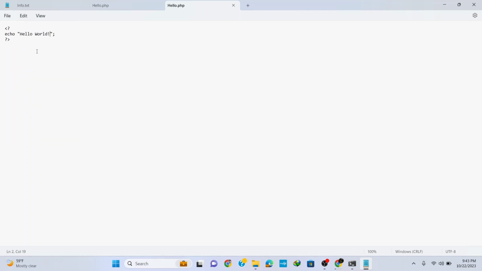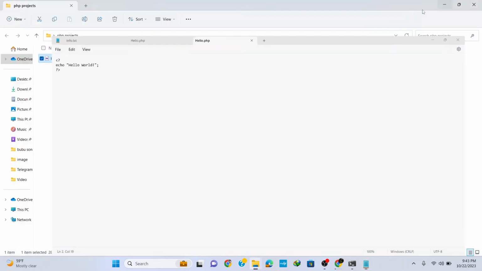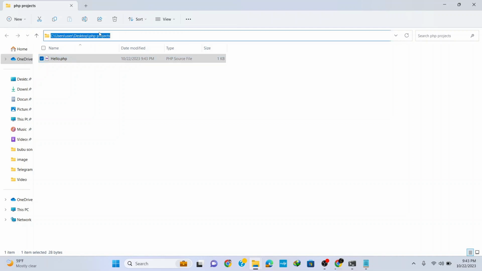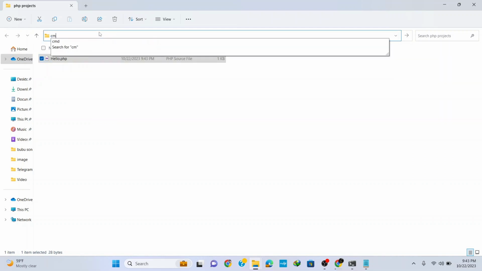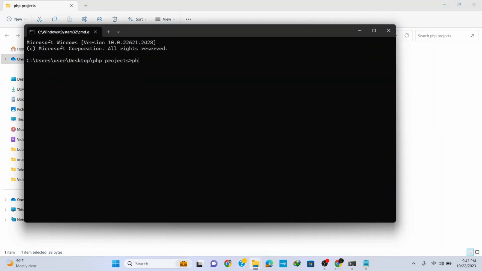Now go to the file path or directory and type in cmd. Here type in php, then the name of our file, which is hello.php, and hit enter. So you can see that it outputs hello world correctly.